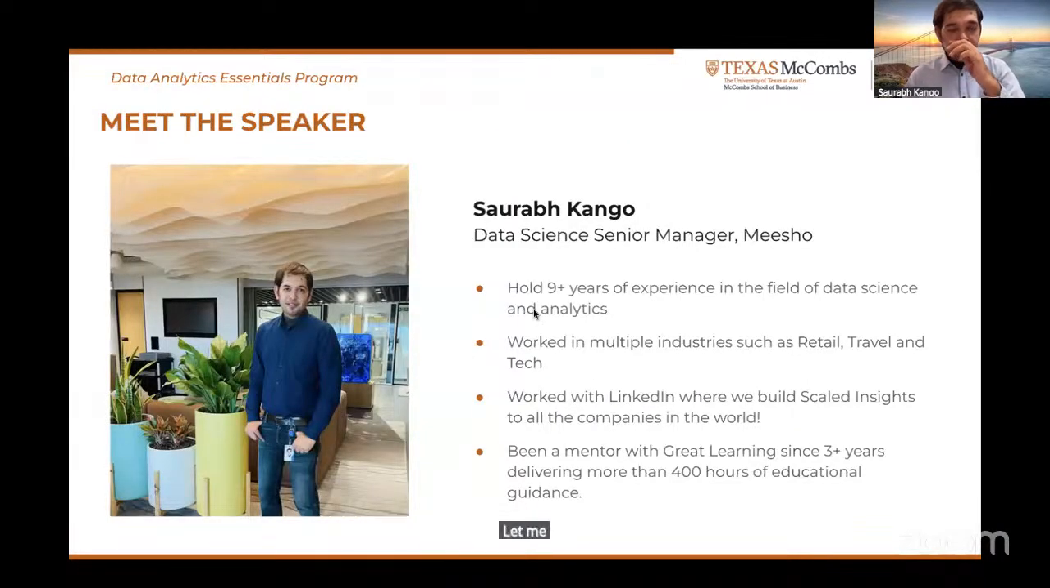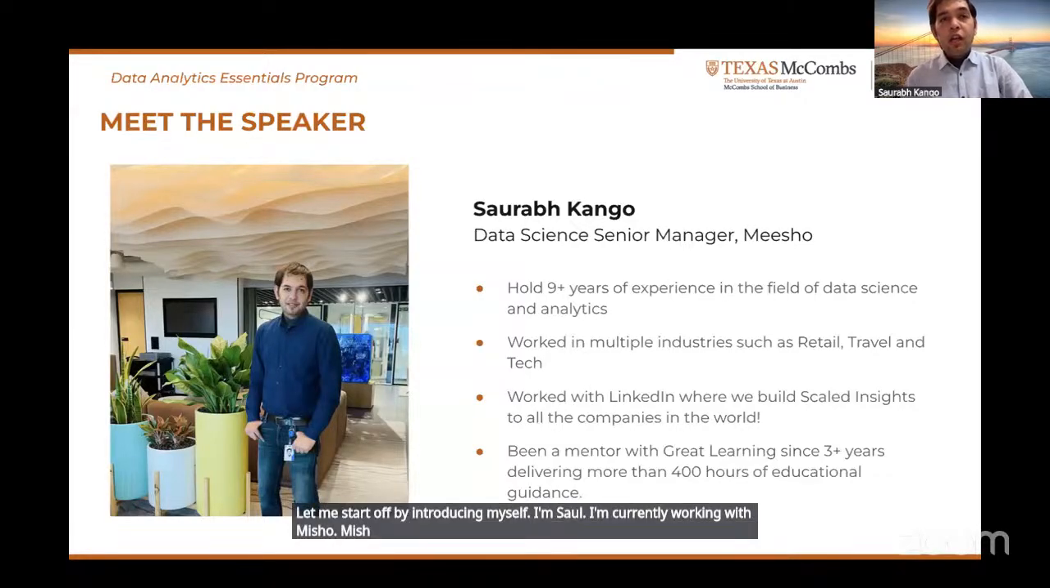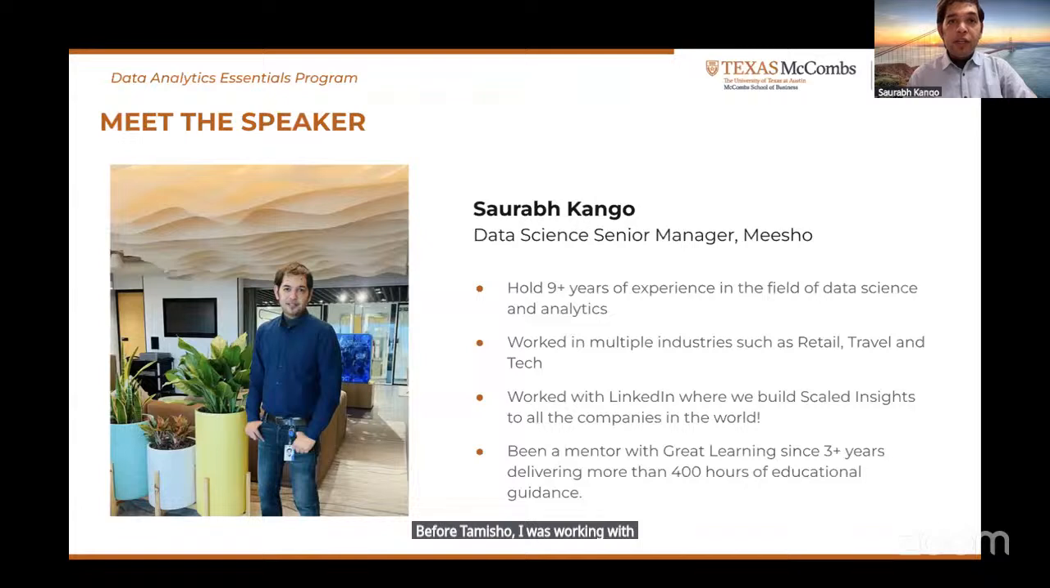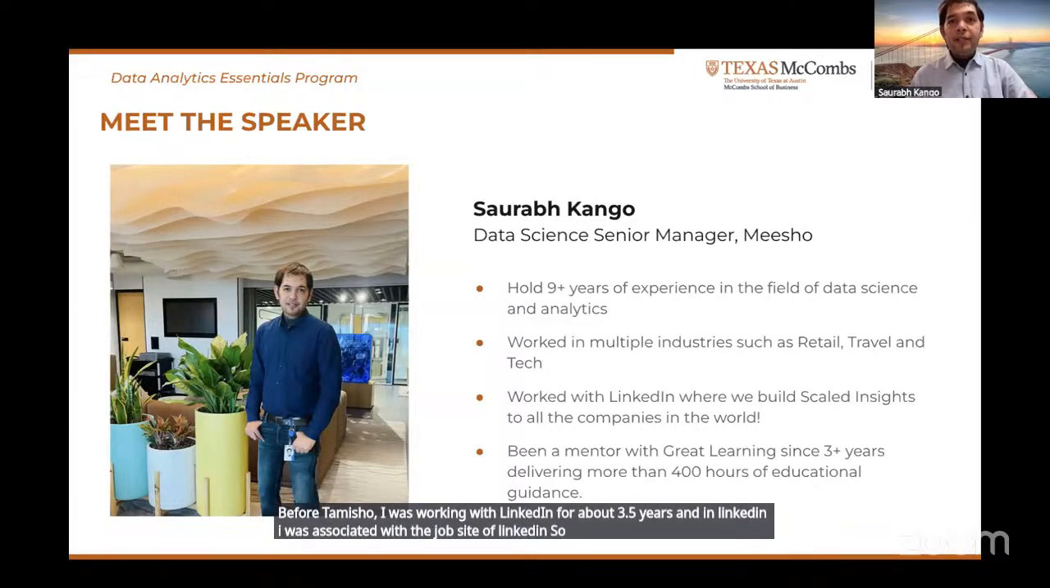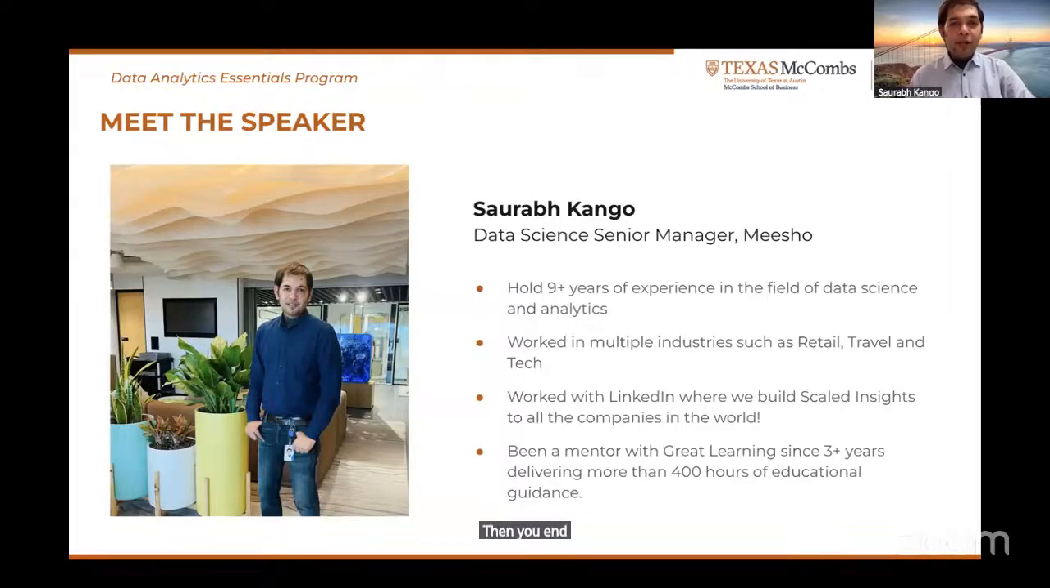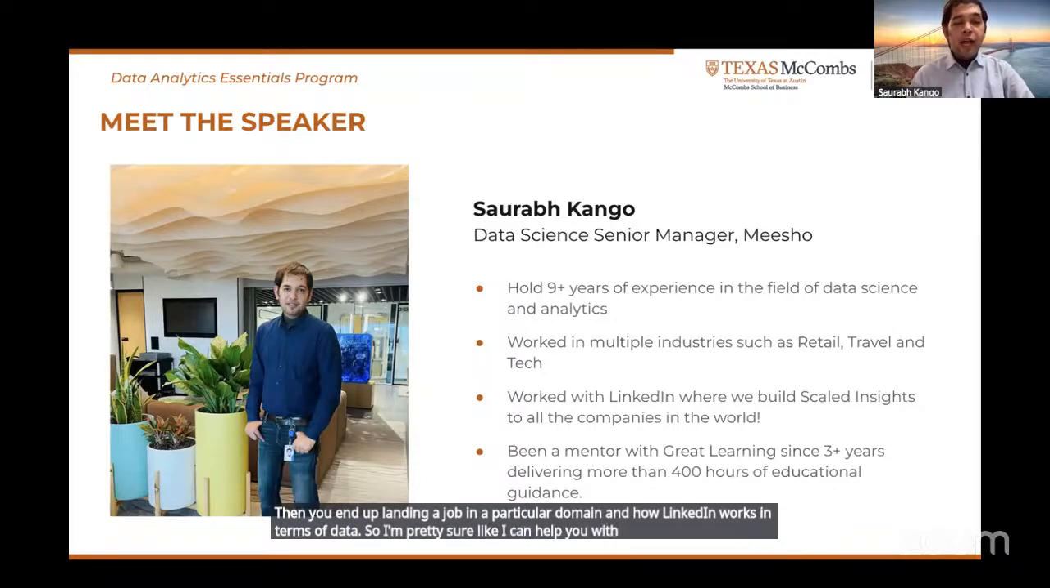Let me start off by introducing myself. I'm Saurabh. I'm currently working with Meesho. Meesho is one of the fastest growing e-commerce companies in India, which mainly caters to tier 2 and tier 3 cities here. I joined them very recently as a senior manager in business analytics and data science. Before Meesho, I was working with LinkedIn for about 3.5 years. And in LinkedIn, I was associated with the job side of LinkedIn. So I have a very good pulse over how the job market works, what kind of skill set recruiters are looking for, how you ensure that you end up landing a job in a particular domain, and how LinkedIn works in terms of data. So I'm pretty sure I can help you with that as well.